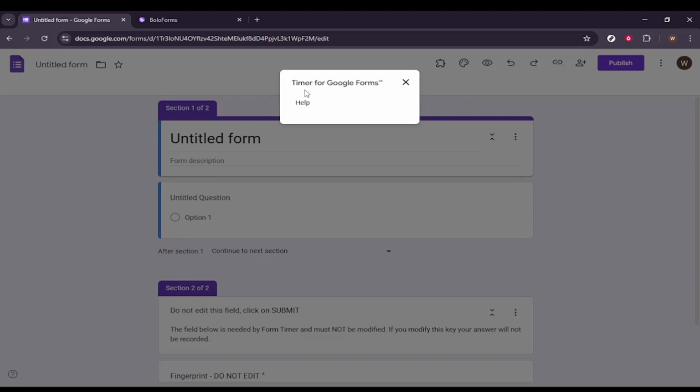Once you have done that, you are set up with Timer for Google Forms on your quiz. That covers everything you need to know, and that is all there is to it.